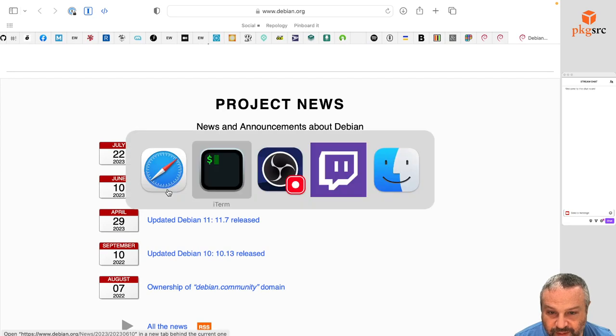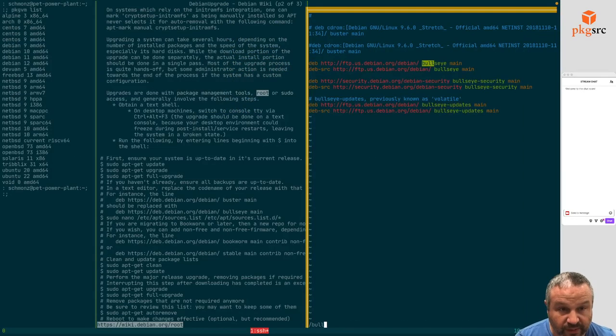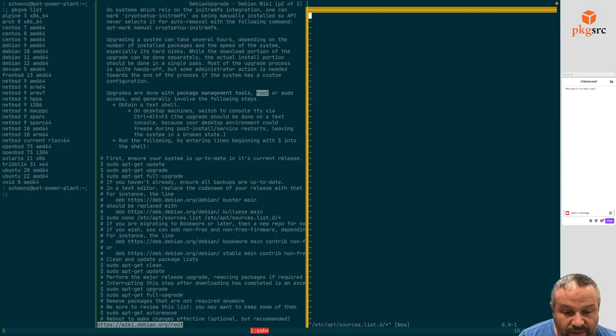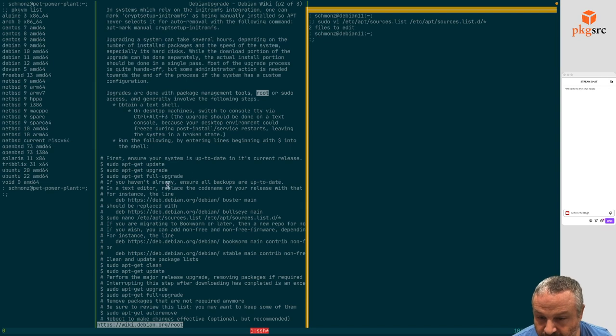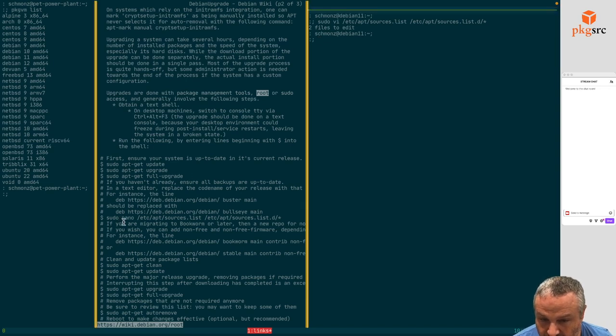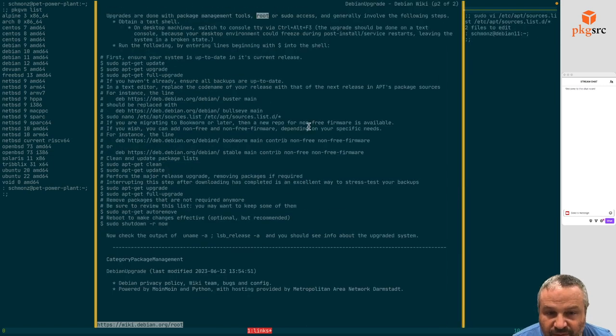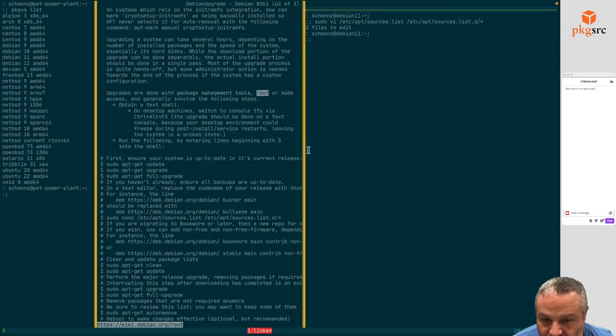Bookworm. Okay. So let's pop back over here, and everywhere we see bullseye, we'll change it to Bookworm. That's that one, and I don't have anything else there, so that's fine. So I did up to here. If you're migrating to Bookworm or later, then a new repo for non-free firmware is available. I don't think I have any need for that. It's just a QEMU. So let's come back over here.